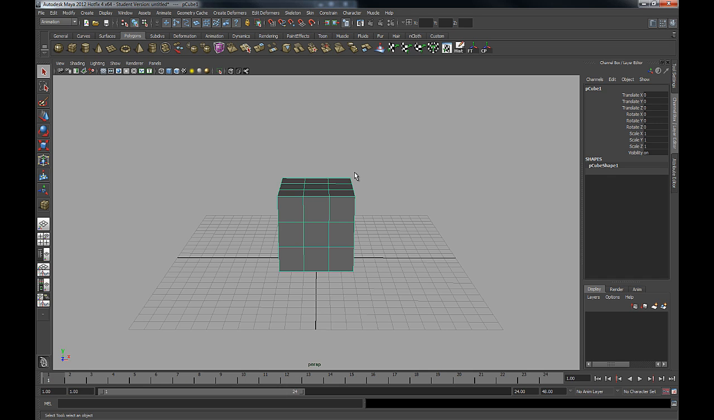So we're going to take a look at the basic settings for this and see how the system works at a very basic level using this cube. And then I'll show you a more real-world application using a little character head. So let's take a look.